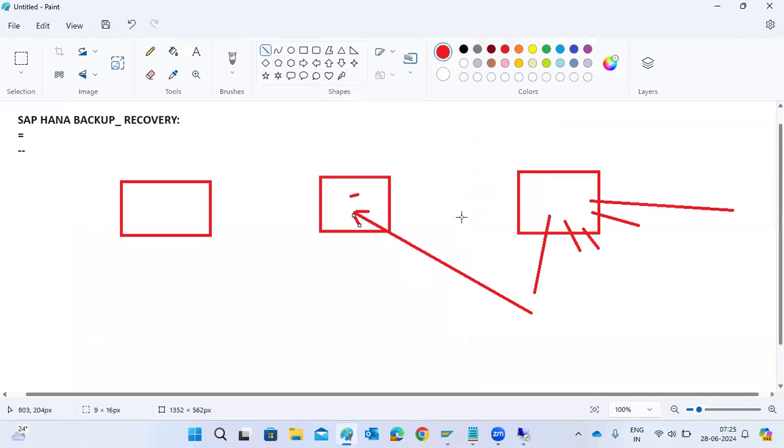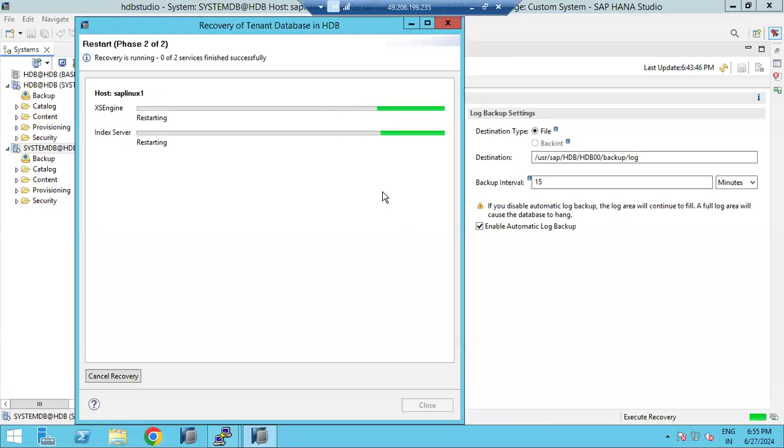Then from here we can open HANA Studio and connect to the system DB, right click, and perform the restore and refresh activities, pre-steps, all those things. For that type of scenario, the method you have chosen will be helpful.